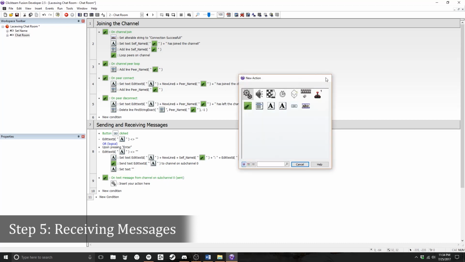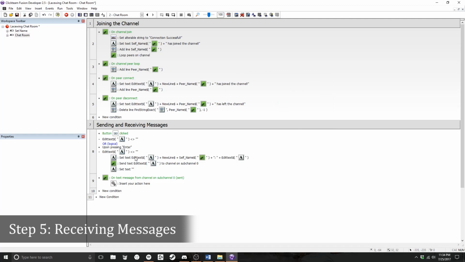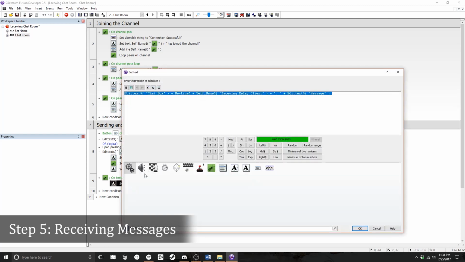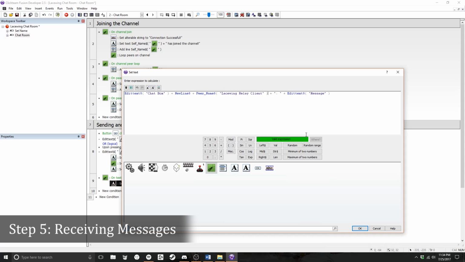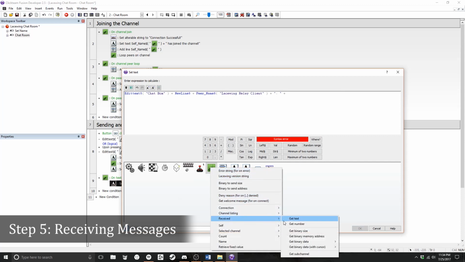So let's update our text box now. We can copy this down over since it's pretty similar already. So that stays the same, that stays the same. We change our name to the person who sent the message. So the selected channel, the selected peer's name. That's fine. And then instead of the message edit text box, we gotta insert the message we just received. So received, get text.